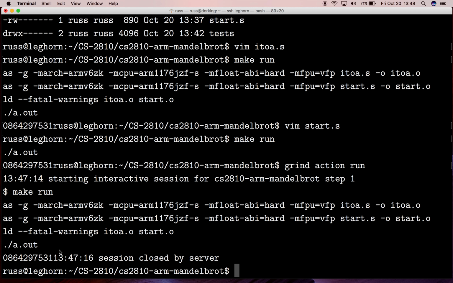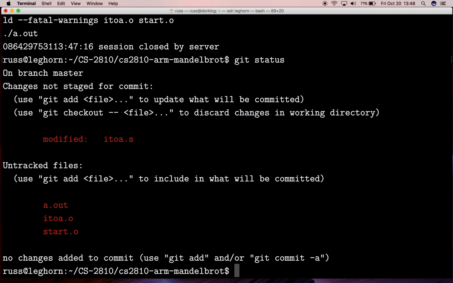Now, none of this has caused a grade to be submitted to Canvas. So what I'm going to do is do a git status, and it shows me a few things. It shows that I've modified i2a.s. It also shows there's some files that are not currently under source control. I don't normally check in object files. i2a.o is the result of the assembler processing i2a.s. And start.o is the result of processing start.s.